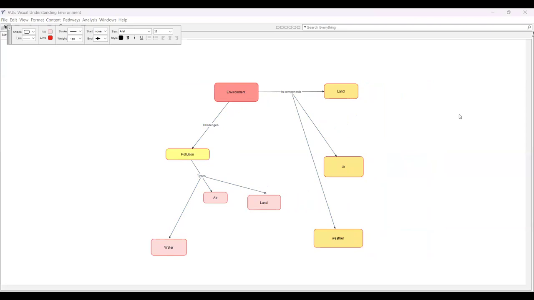Okay, thank you. So now, till now we have learned how we can add the node and subnode to the concept maps. But there is one more very interesting feature of this visual understanding environment, that you can add the nodes to your mind map, and you can also add the website links to your mind map. You can add any additional information in your mind maps.